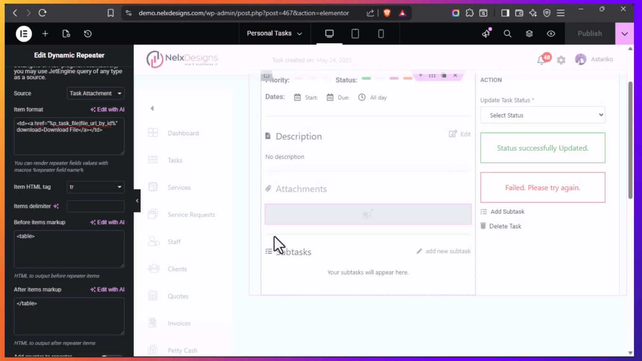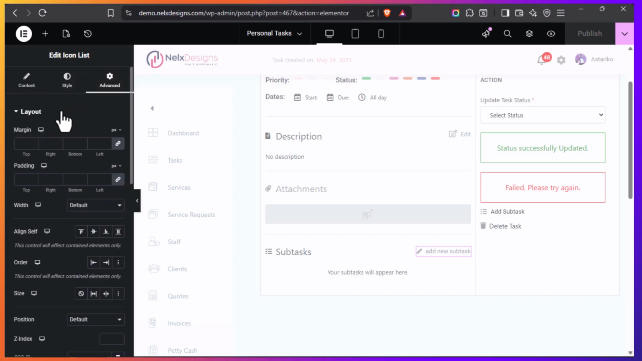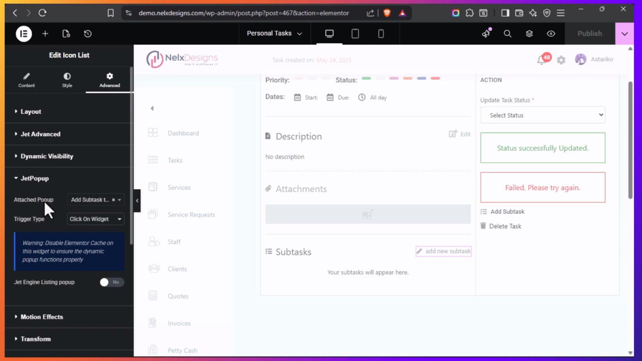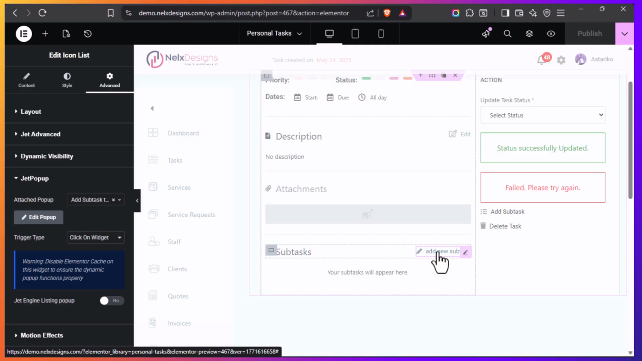The next part here is just a form, and since I'm using JetPopup, I will drop in a widget. Go to the Advanced tab, then configure the correct JetPopup. Let me just show you very fast. Attached popup, select the correct popup if you are using JetPopup, and the trigger type here is click on widget. This form, we've already looked into it, and that's a done thing.